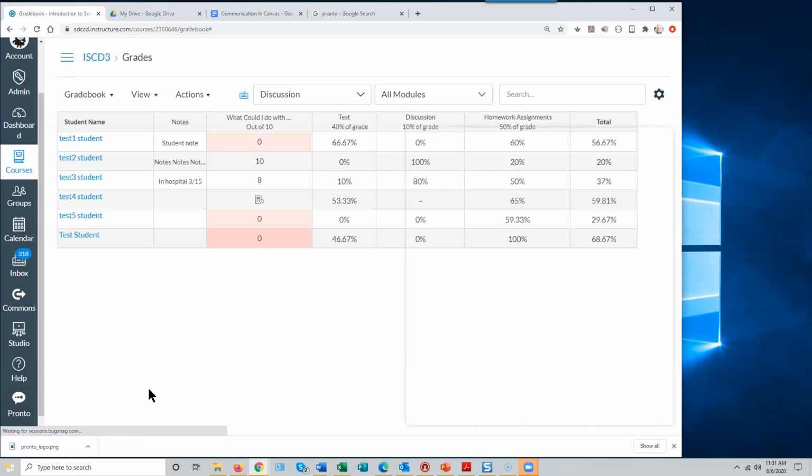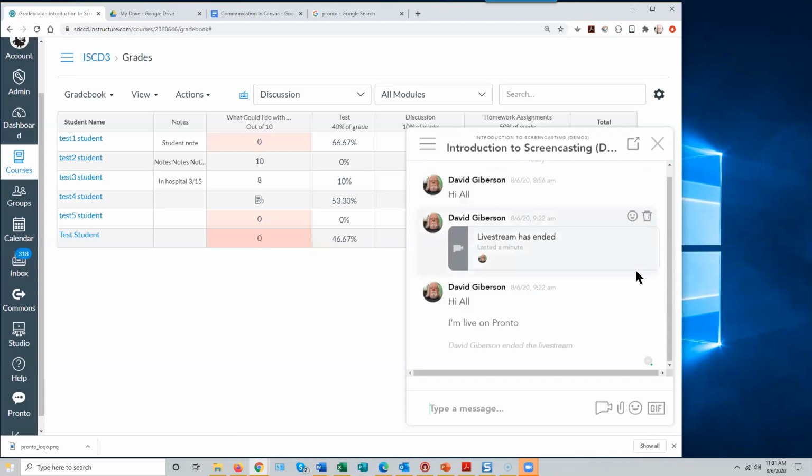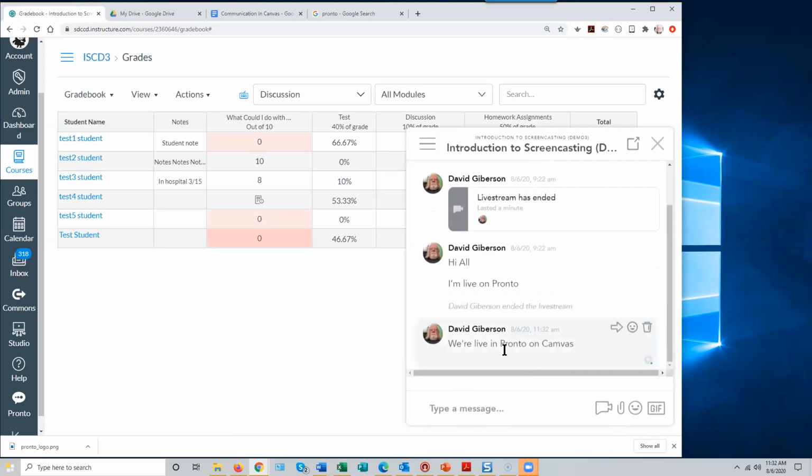So you access it just by clicking on the Pronto button there, and a little box pops up that says connecting. And it's a chat tool. You can type a message. And anybody who is online in Canvas can see that. Or they can see it later if they log into Canvas by clicking on their Pronto tool.